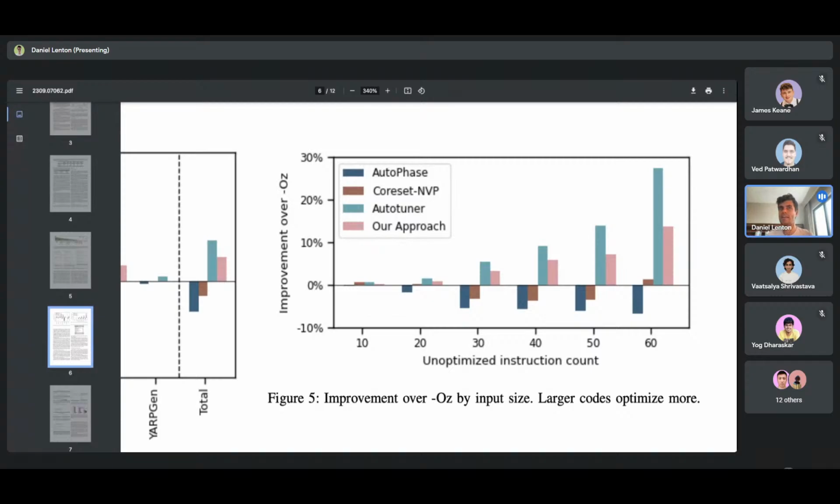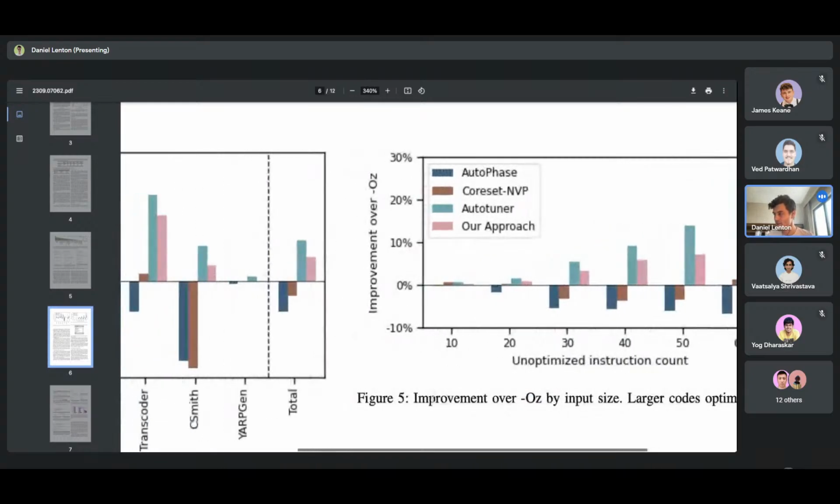If you take an entire neural network, which would be tens of thousands of instructions when you combine them all together, you can really imagine that the search space and the optimum combination is much beyond what OZ can do, for example. So I think that's an interesting trend.